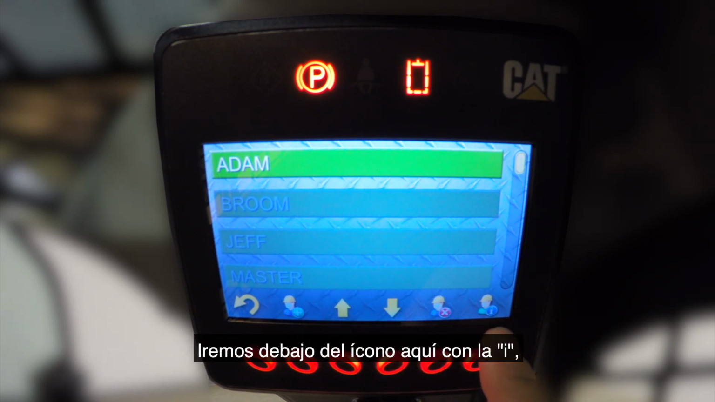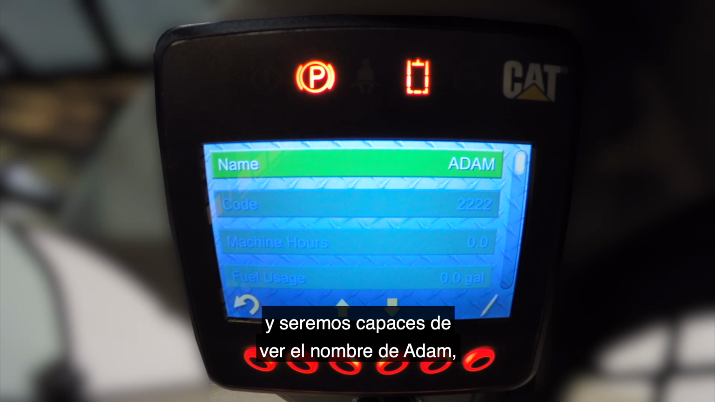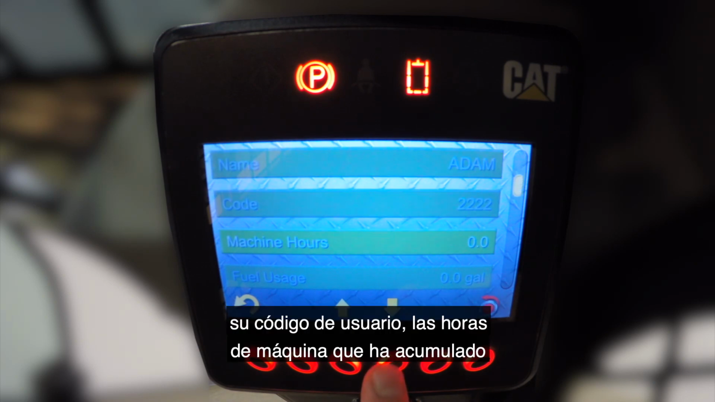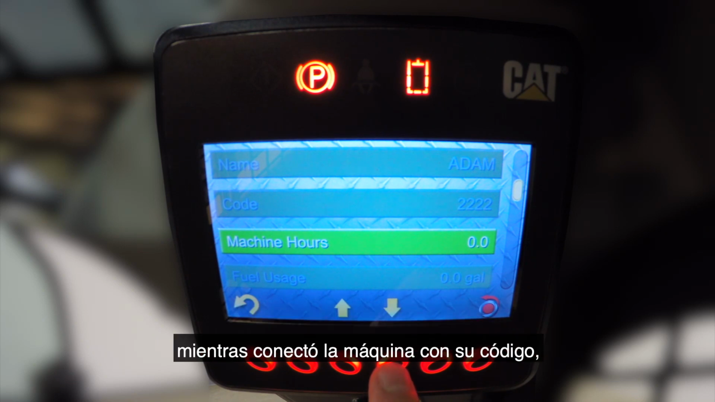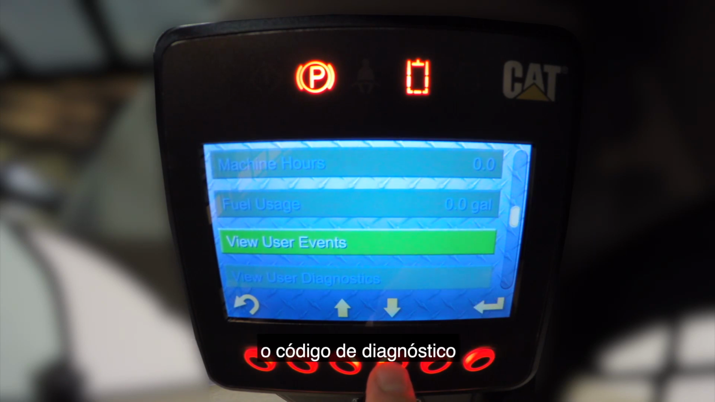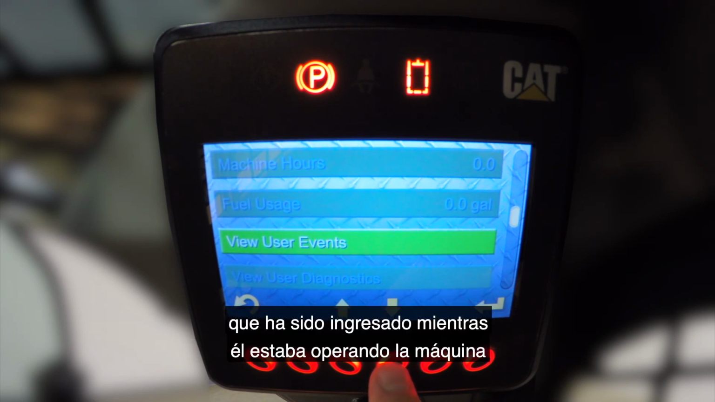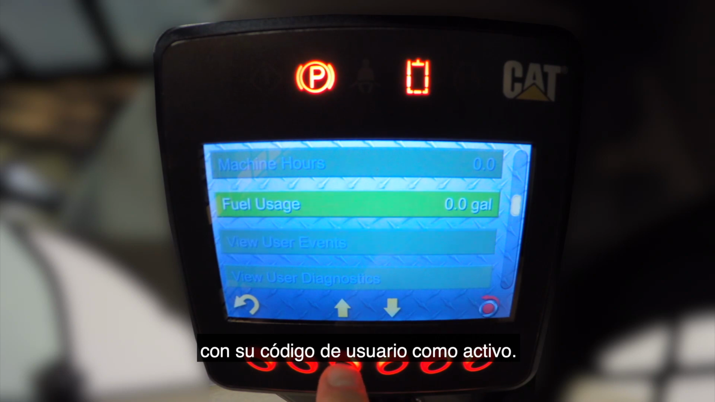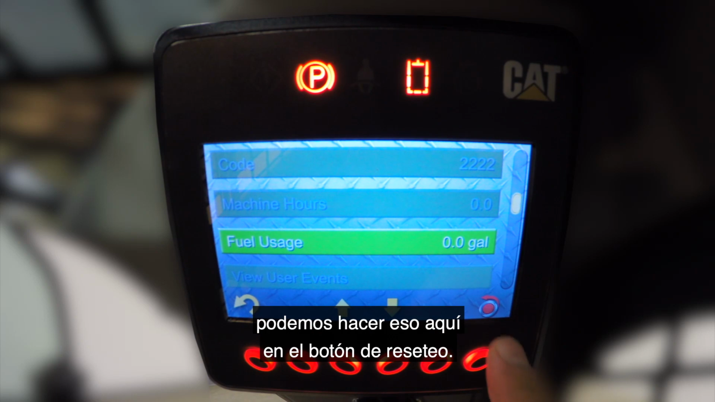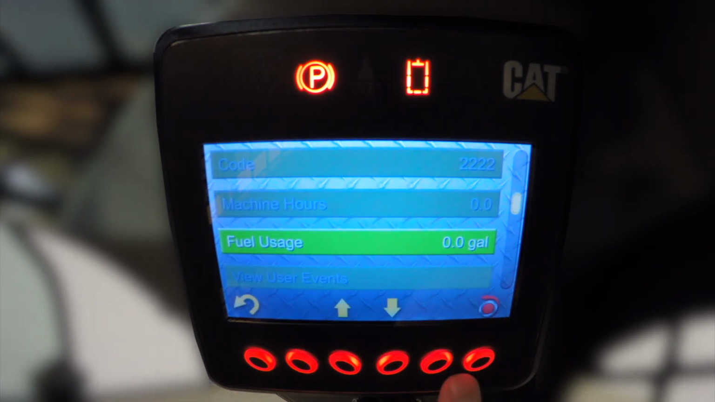We'll go underneath the icon here with the eye, and we'll be able to see Adam's name, his user code, the machine hours he's accrued while he was logged into the machine with his code, the fuel burned, any user or diagnostic codes that were logged as he was operating the machine with his user code as active. If we need to reset machine hours or fuel usage, we can do so here with the reset button.